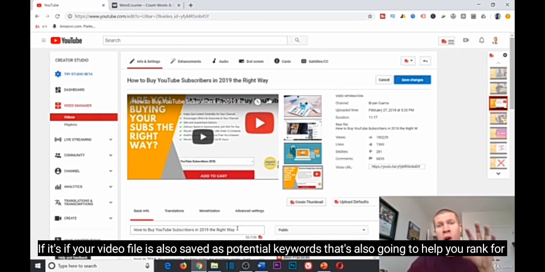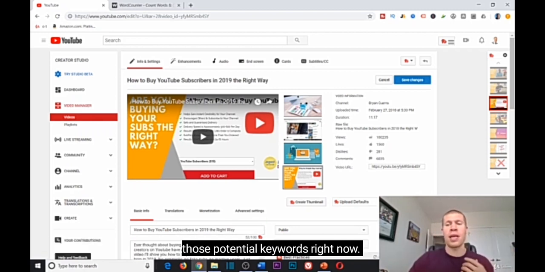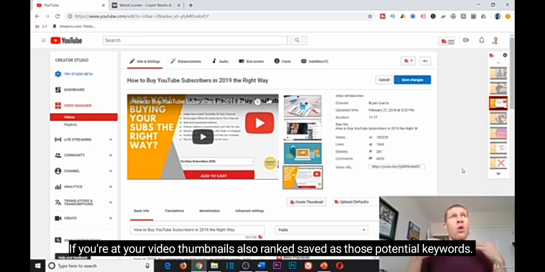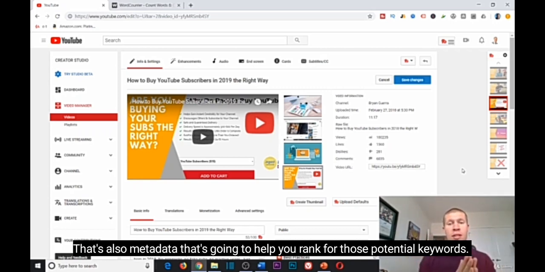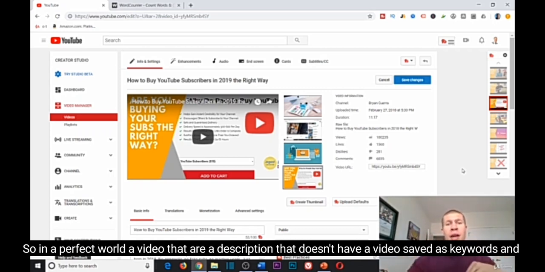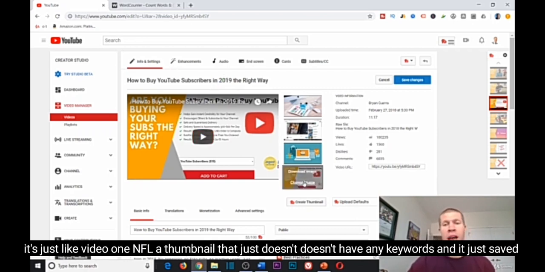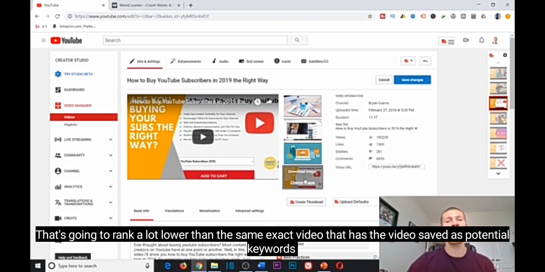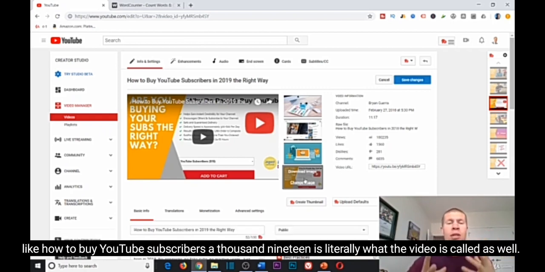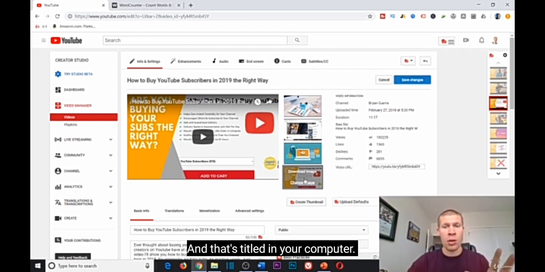If your video file is also saved as potential keywords, that's going to help you rank for those potential keywords. Now, if your video thumbnail is also saved as those potential keywords, that's also metadata that's going to help you rank for them. So in a perfect world, compare a video that isn't saved as keywords and is just called video 1, with a thumbnail that just has no keywords and is saved as thumbnail for YouTube video. That's going to rank a lot lower than the same exact video saved as potential keywords, like how to buy YouTube subscribers in 2019, which is literally what the video is called as well, and that's titled in your computer, same as the thumbnail.